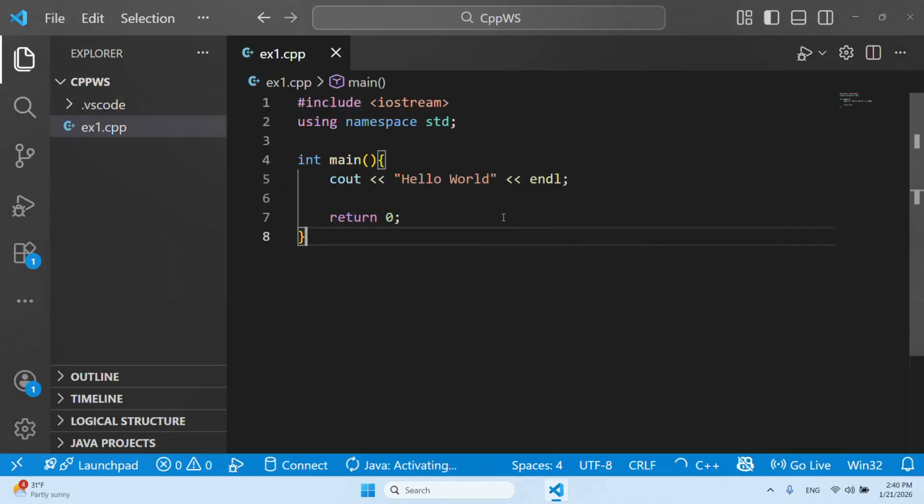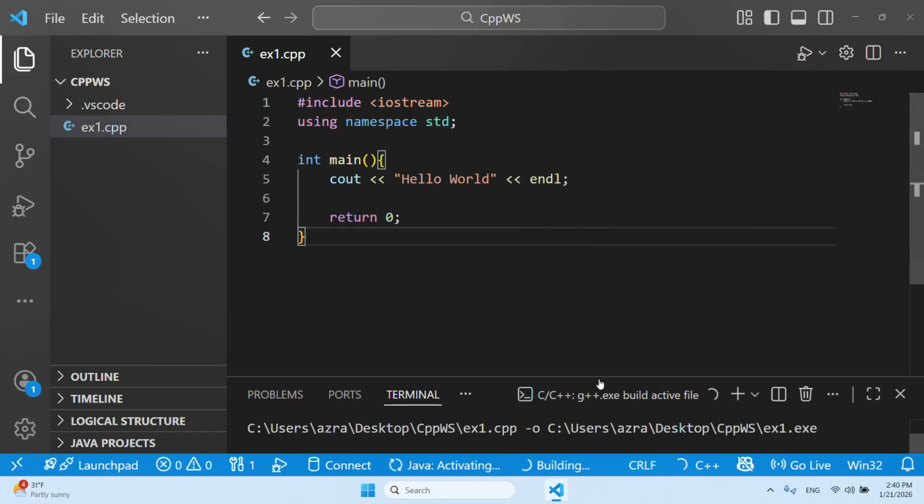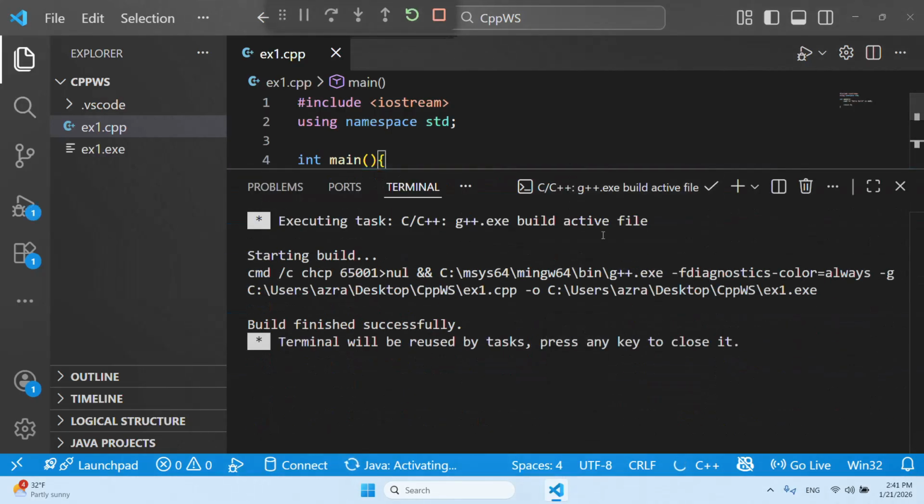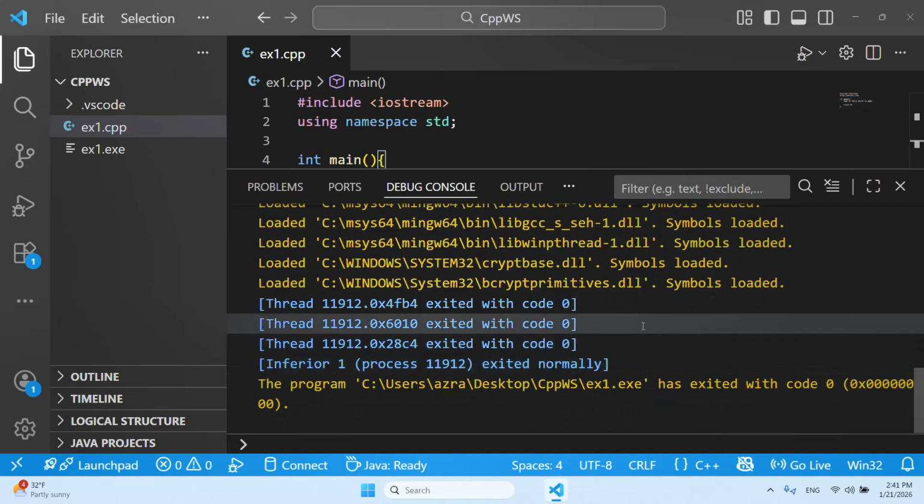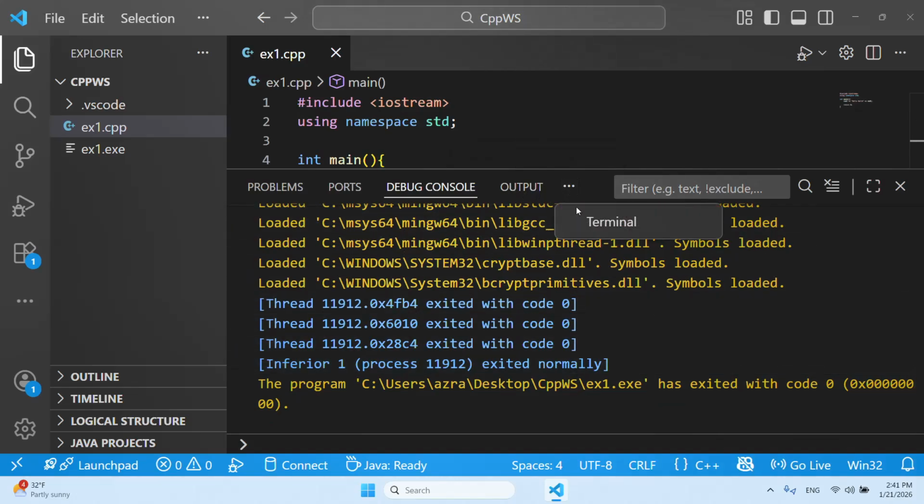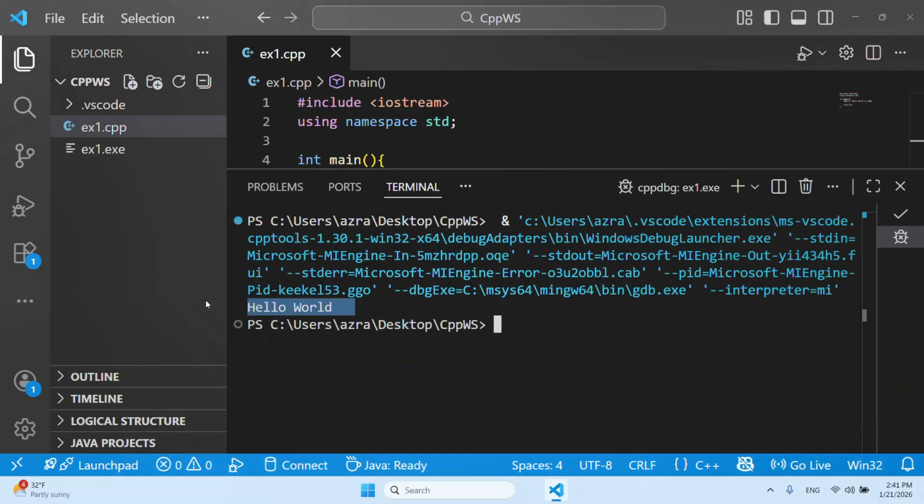When I select it, it's going to now compile and run this program automatically, and we're going to see the output on the terminal. So let's wait until the program gets compiled and run. The output on the Windows operating system is going to go out to the terminal. So you select these three dots and then the terminal. And now you can see that Hello World, which is the output of this program, appears on the screen.